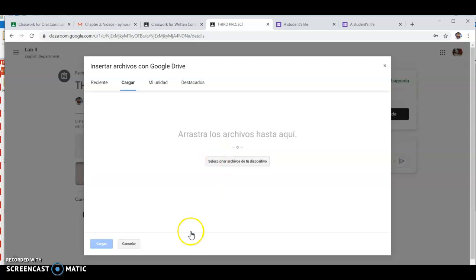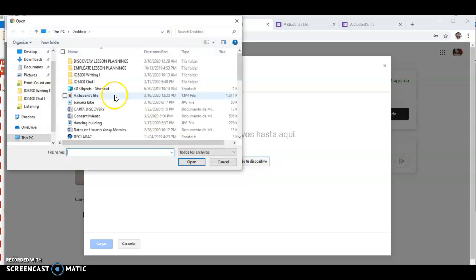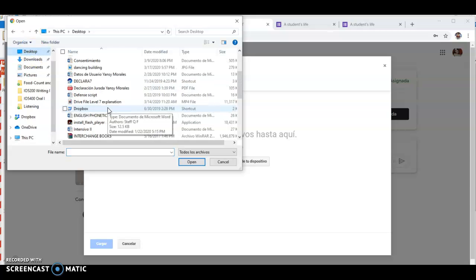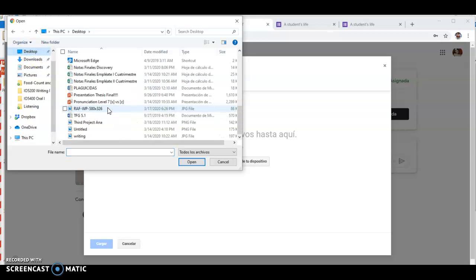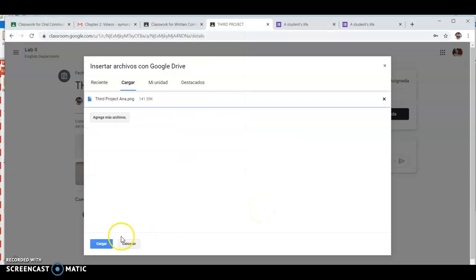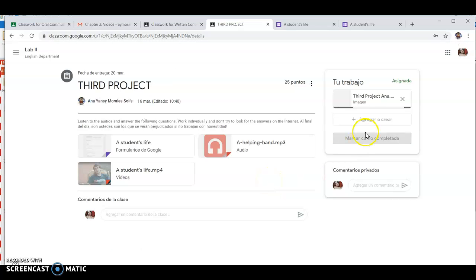Okie dokie. So you see? I'm going to select archivos de tu dispositivo and I'm going to look for the picture that I took, third project Ana. And then I open the document and then I click on cargar or upload, whatever you want. So you see over there it is uploading. There you have your image uploading. There you go. And once I do this, I click on entregar.